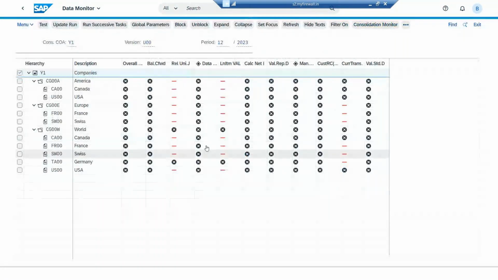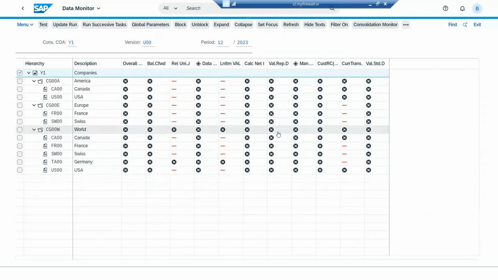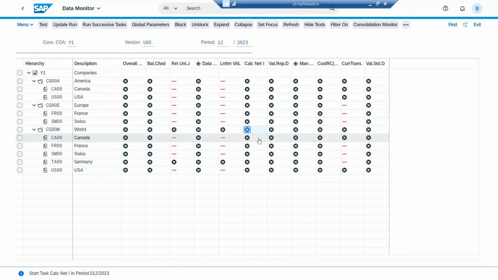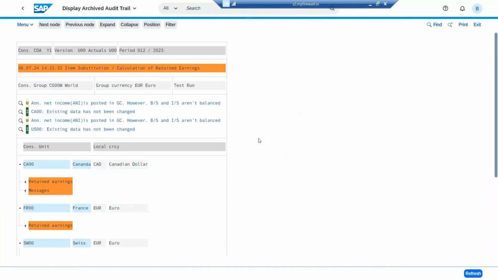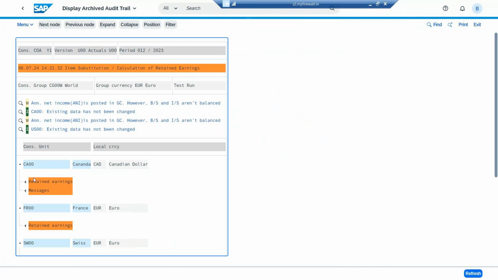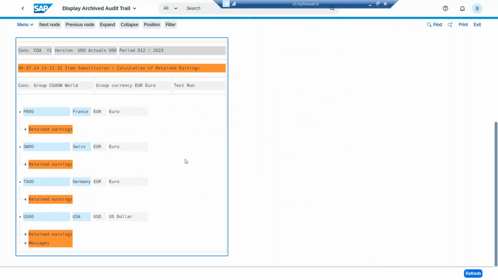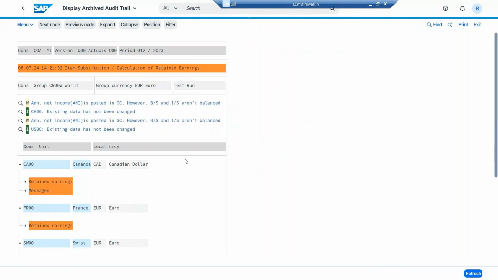We have performed data collection. Then validations you can perform, and you can run the net income calculations. When you calculate the net income, one leg it is going to post for all the consolidation units, Canada, France, Switzerland, right? Whatever other consolidation units, Germany, US, all the consolidation units, you can check it.